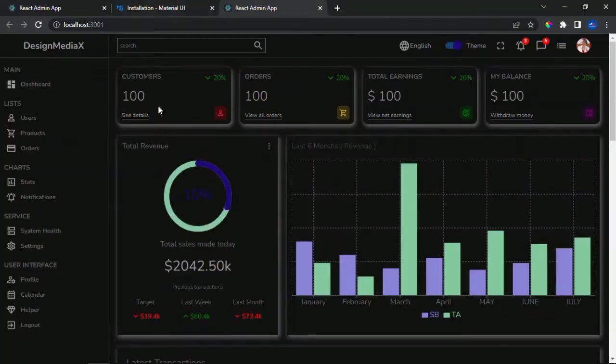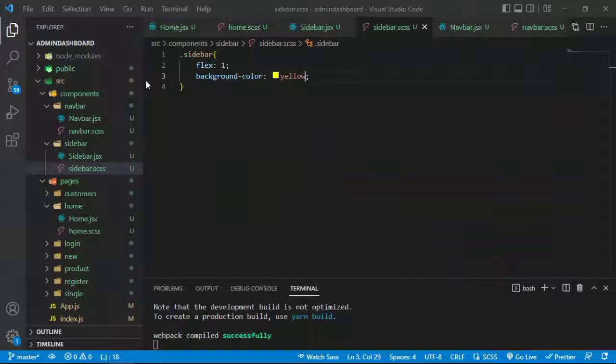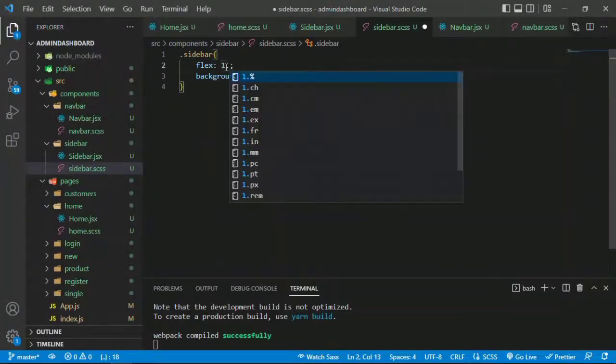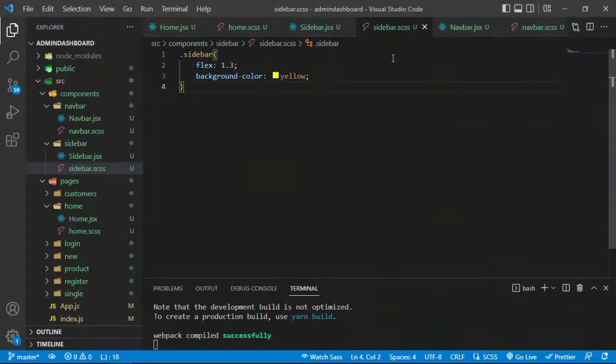Okay, so now if we take a look at the original build, the width is bigger for the sidebar, so let's increase this. So here we'll just make it 1.3. I think it's okay right now.